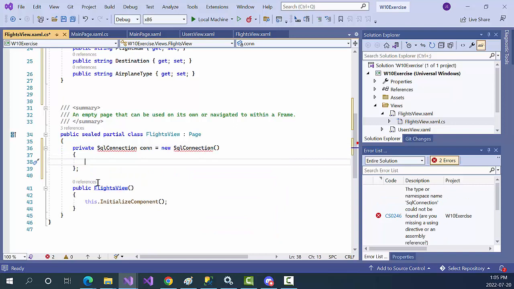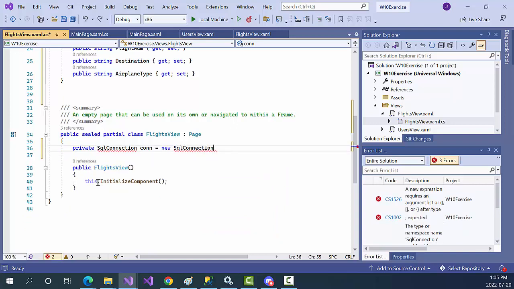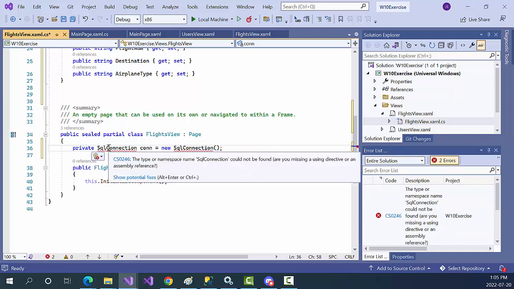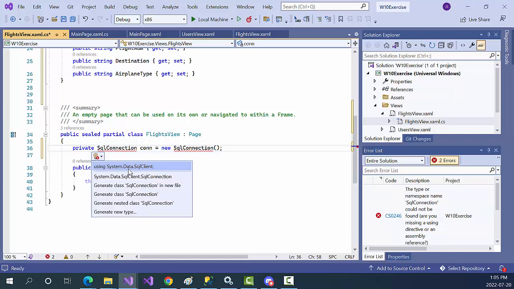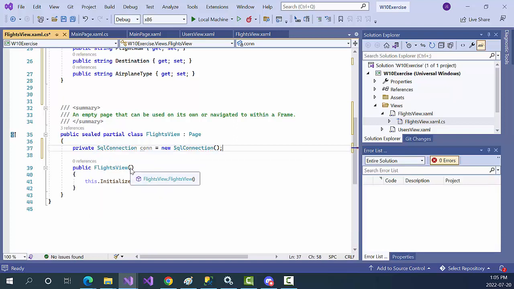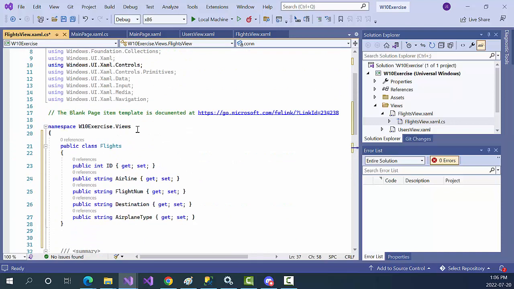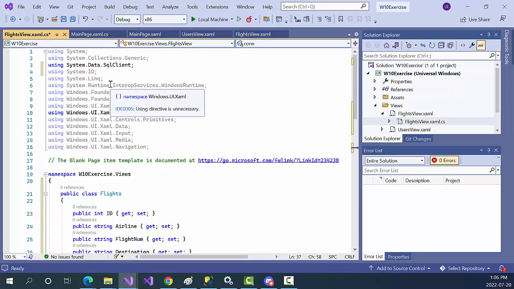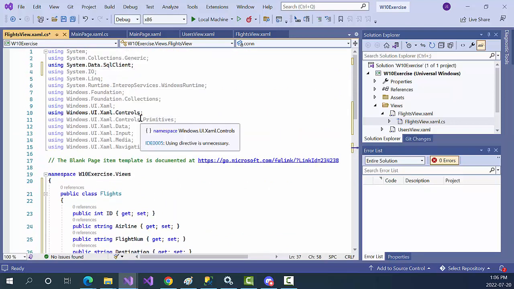Oops. Did not want the arrows. Oops. There. Now we'll let it generate the using for us. It wants system.data.SQL client. So we let it generate the using statement for us. Should be somewhere there. There it is, system data SQL client.